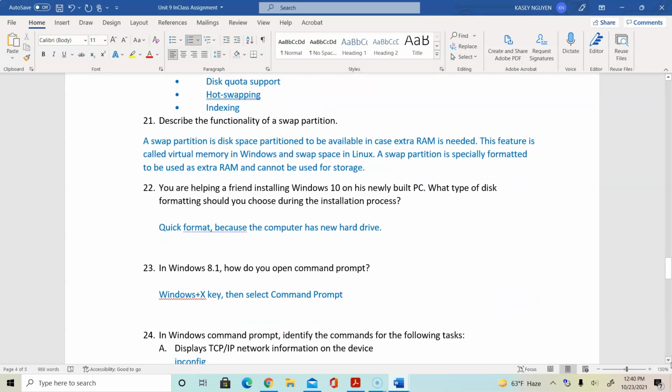For 22, you're helping a friend install Windows 10 on a newly built PC. What type of disk formatting should you choose during this installation process? You can use quick format because the computer has a new hard drive, and that uses the entire capacity of the drive. Unless you want to specify, then you can go to the advanced option, create the partition first, and then you can format.